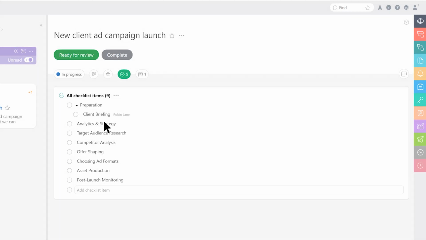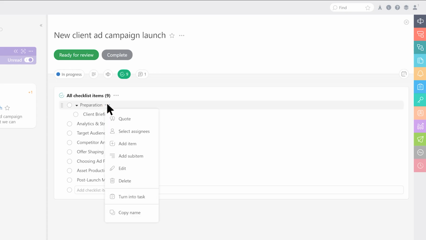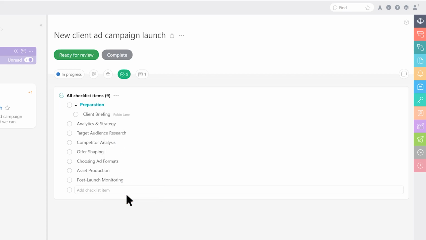Please note that each item has a menu where you can quote it, select assignees, add, edit, and delete items. You can also turn any item into a task. This is particularly useful when large, long-term work needs to be divided into stages.